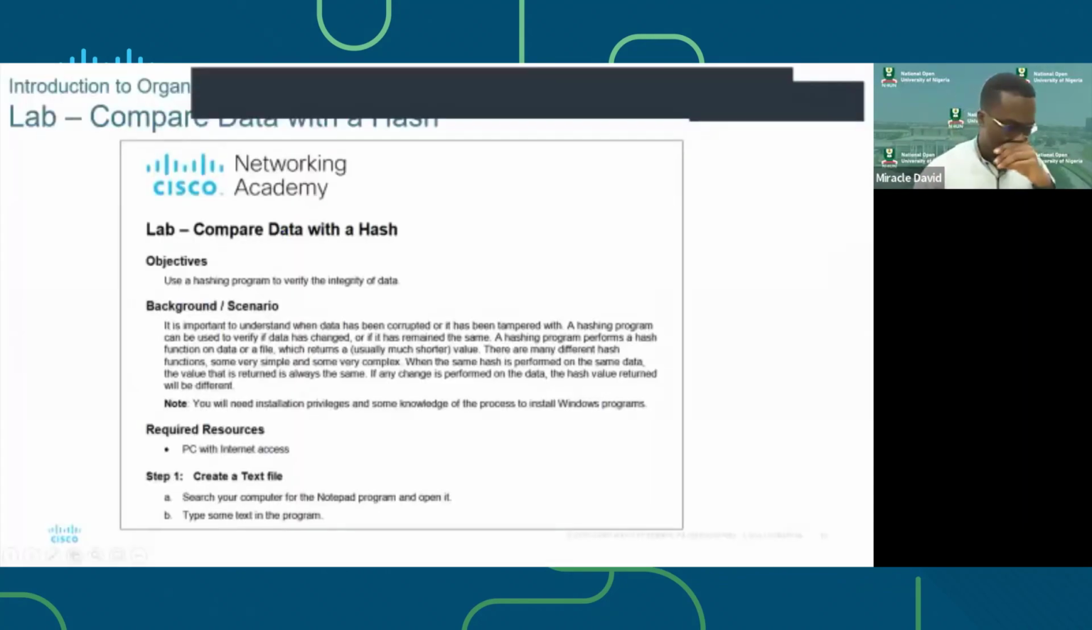Interesting. All right. I want to believe that we can all see my screen now.